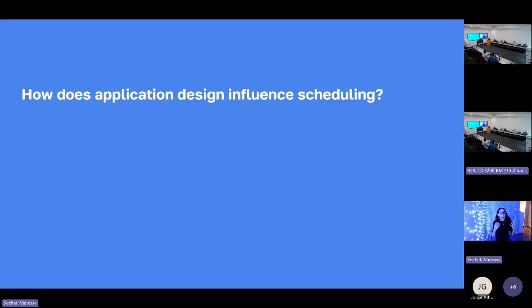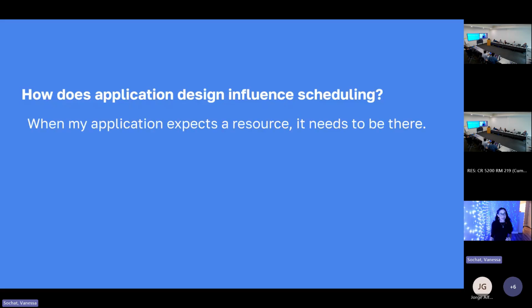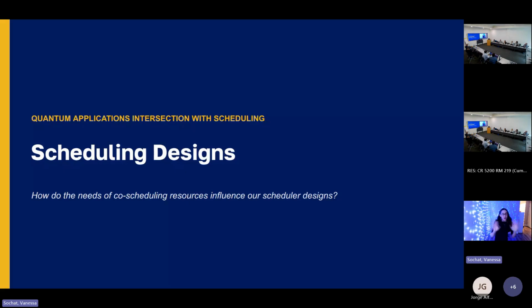So this asks the question, how does application design influence scheduling? This is exactly what we started to think about when we started to think about our scheduler, the Flux framework, with respect to quantum. I'm going to give you a very simple answer for how I've been thinking about this. When my application expects a resource, it needs to be there. There are a couple of things that can happen when it's not there. If you're using something like MPI, your entire job may just die and fail. If your application is resilient to that, it's probably going to sit around and wait. Neither of those two things is ideal.